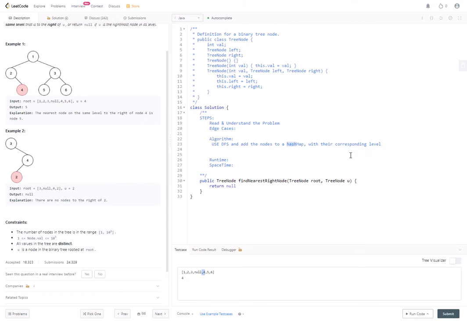And to maintain the levels, we can just use a tree map to ensure the levels are sorted, and then loop through the map and return the next reference node in the list. So the map is going to contain a level and the list of nodes in that level. And then in the end, we loop through the key set, and once we find U, we return the next reference. So it's a pretty straightforward solution.